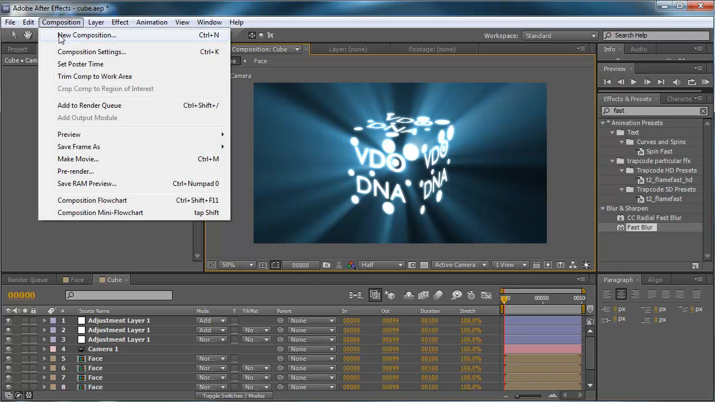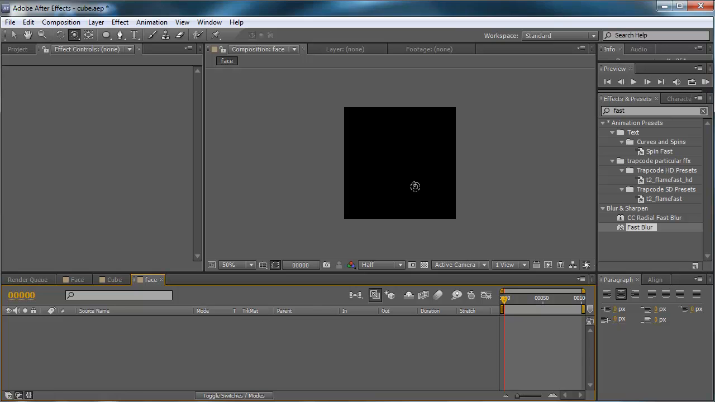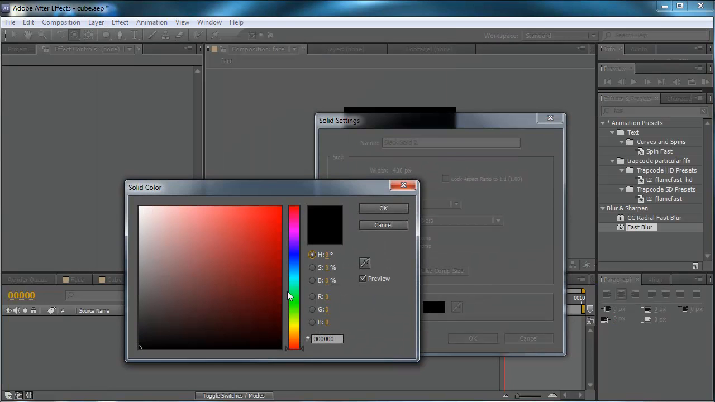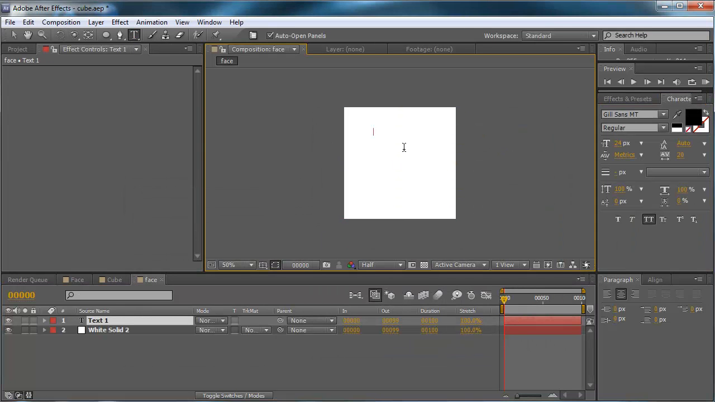So first of all, I'm gonna create the face. So I'm gonna open a new comp and I'm gonna call it face, and I'm gonna open it 400 by 400, and I want to make sure that the width and the height is the same. Actually, it doesn't matter if it's 400 or 800 or 5, it's supposed to be proportional. So I'm gonna open a new solid, and it's gonna be white, it's gonna be the background. And I'm gonna open a new text layer, I'm gonna call it Video DNA.